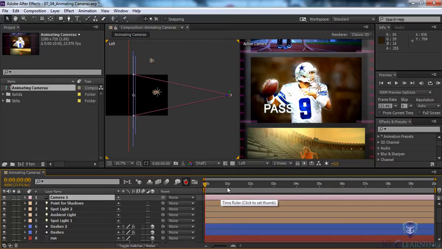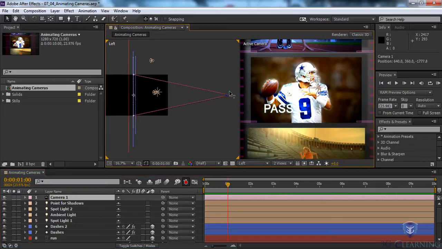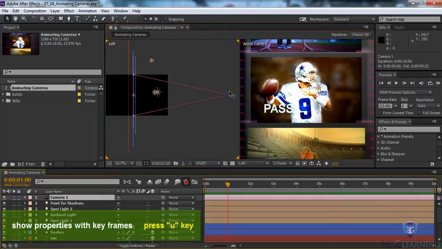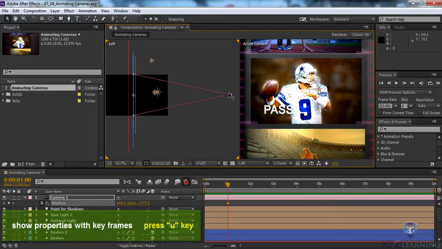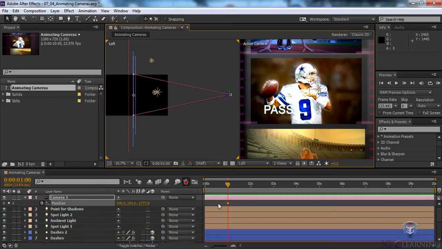So the first thing I want to do is move my current time indicator to about 1 second, and then I'm just going to hover over the y-axis on the camera. It's a little hard to see, but it's a little green arrow. Let's just click once and move up and down just a little bit, just to toggle that movement. Now press U on our keyboard, the Uber key. That'll open up any keyframes that we've applied. So you can see we've already recorded our first keyframe. Now let's move down to 2 seconds in the timeline, because I want this to be a 1 second move.